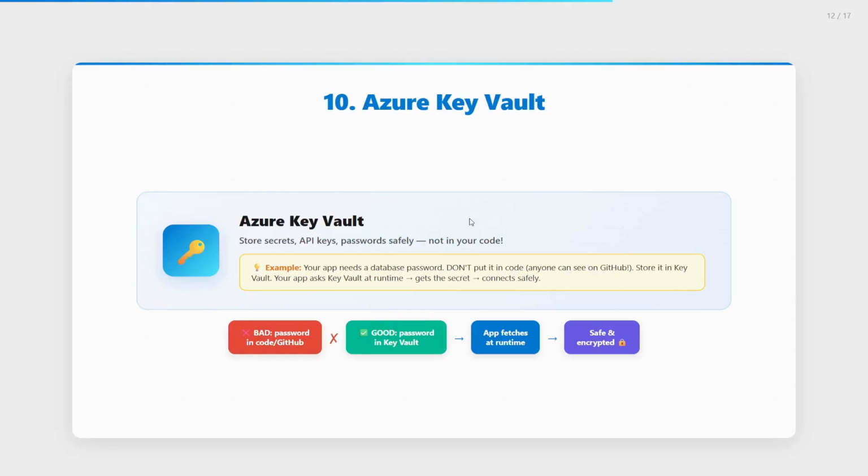Every app has secrets, right? Like, suppose the database password, API keys, certificates. So where do you keep them? Okay, you cannot write them in the code or push them to GitHub, right? The whole world can see your password. So what is the right answer for that? The right answer for that is Azure Key Vault.